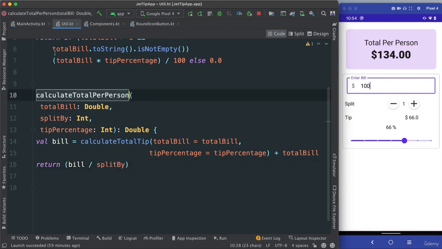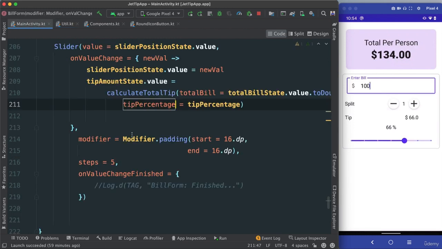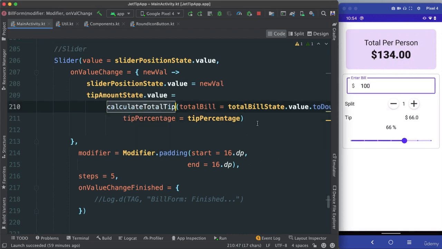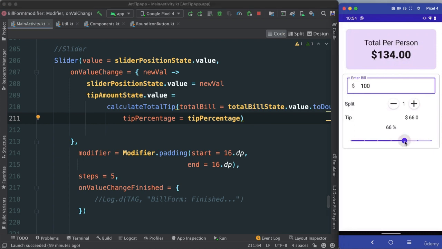So this is what we're going to use in our main activity, but where are we going to use that? Well, still inside of our slider where we calculate total tip, right? This is happening every time we slide left and right, increasing or decreasing the tip percentage. You can see we're calculating the actual total tip. So at the same time, we will have that value, so we can use that, of course.